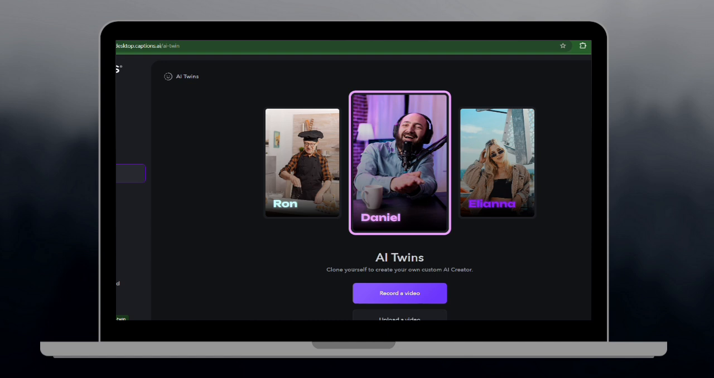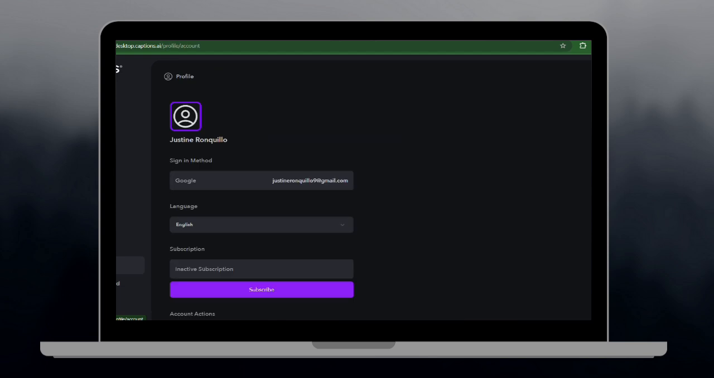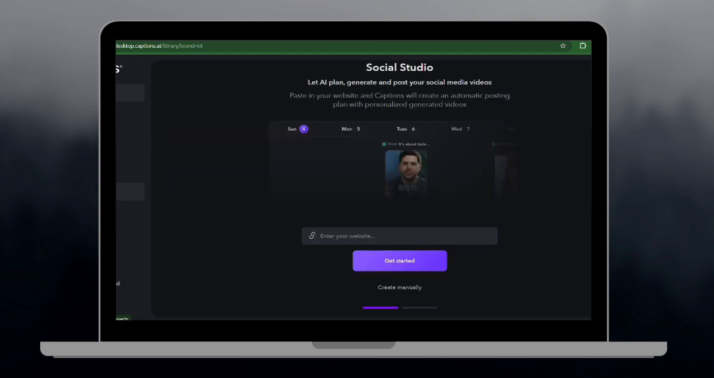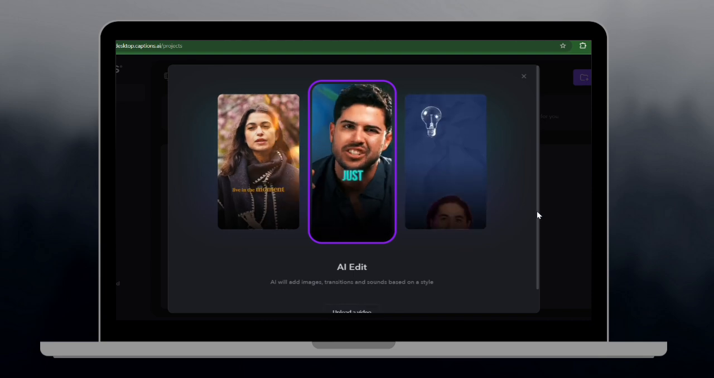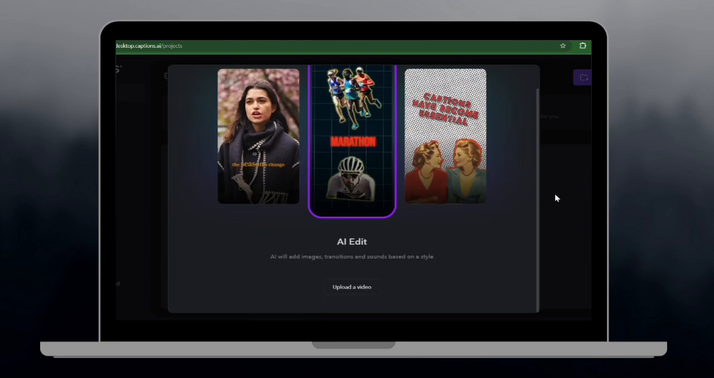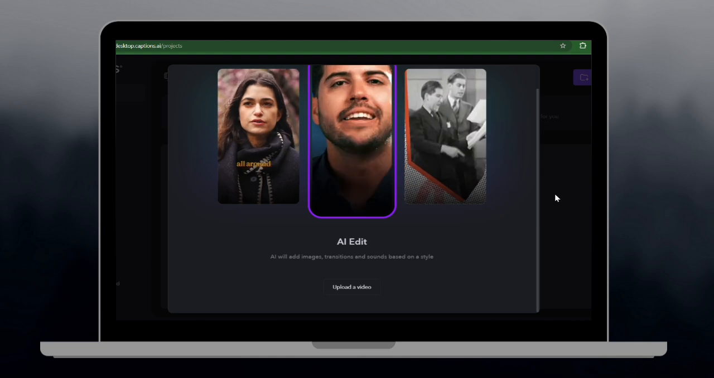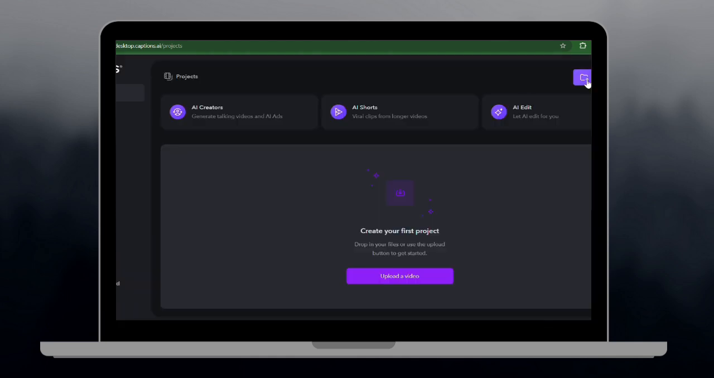Captions AI on PC offers a variety of advanced AI editing tools to help you create professional quality videos without complex manual editing. Simply explore the platform, test out the different features, and customize your edit to fit your style. While many features are free, upgrading to Pro unlocks premium tools, HD exports, and more customization options. The choice is yours. And that's it.